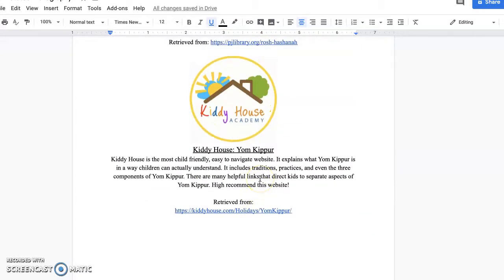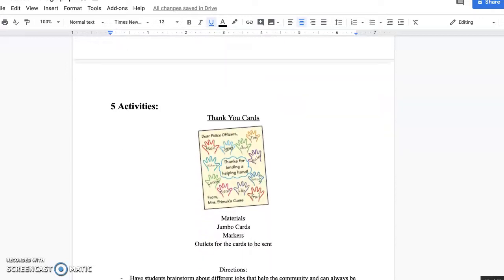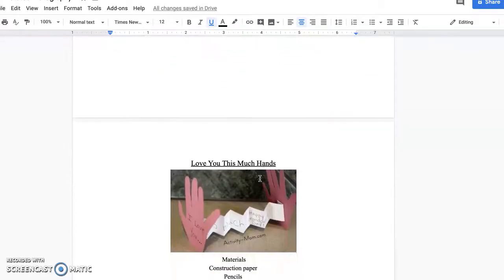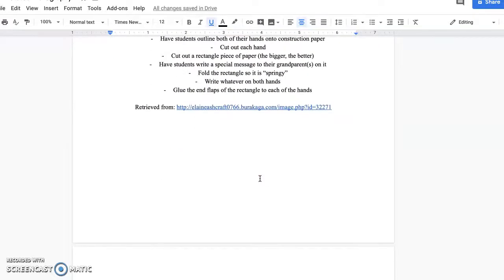This Kitty House website was also really good. It took really, really big concepts about Yom Kippur and kind of simplified it, brought it back in for kids, which was really helpful when learning about it because even I wasn't for sure about 100% of Yom Kippur.